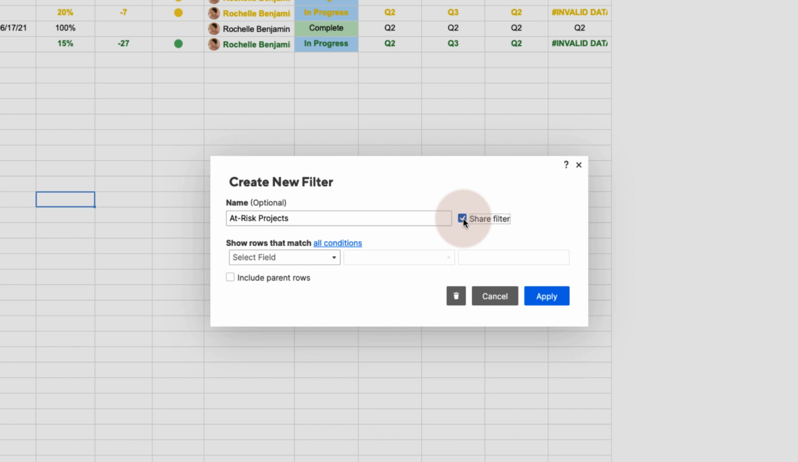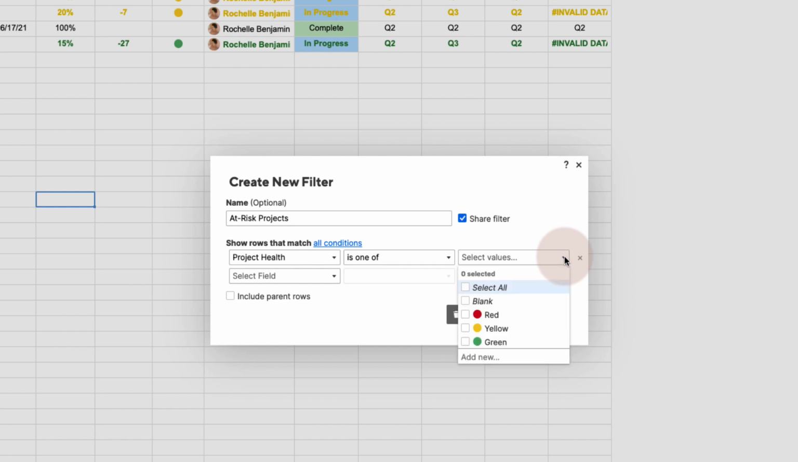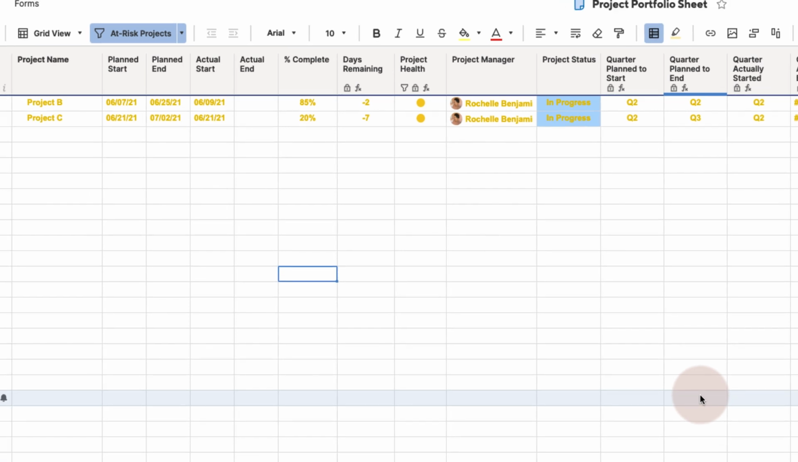Now let's add our filter condition. In this case, we only want to see those projects that are at risk, or where the project health is yellow. So we'll select the project health field. We'll leave our middle field as is. And in the third field, we'll select yellow. Then hit apply. Now you can see that the filter is applied to the sheet and we can only see those projects that are at risk.